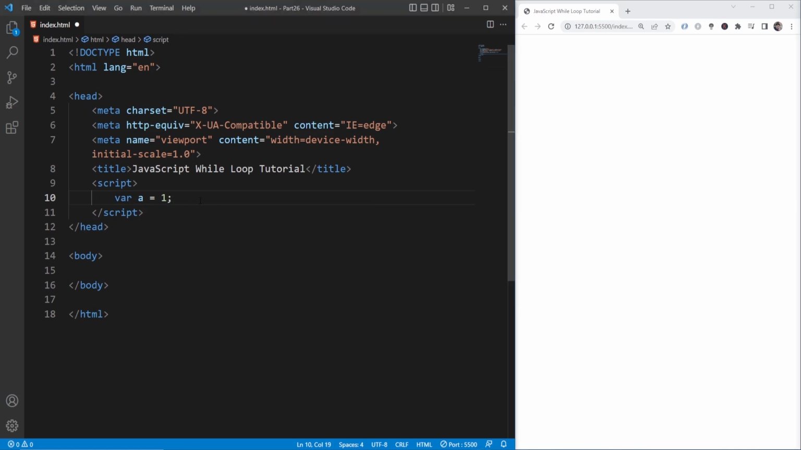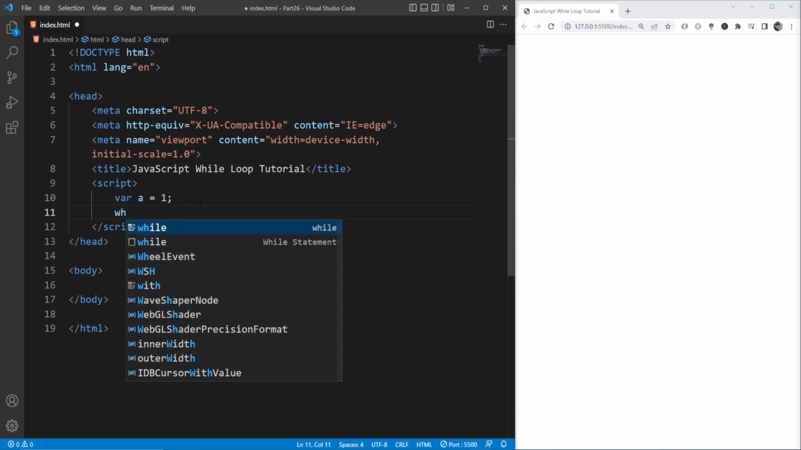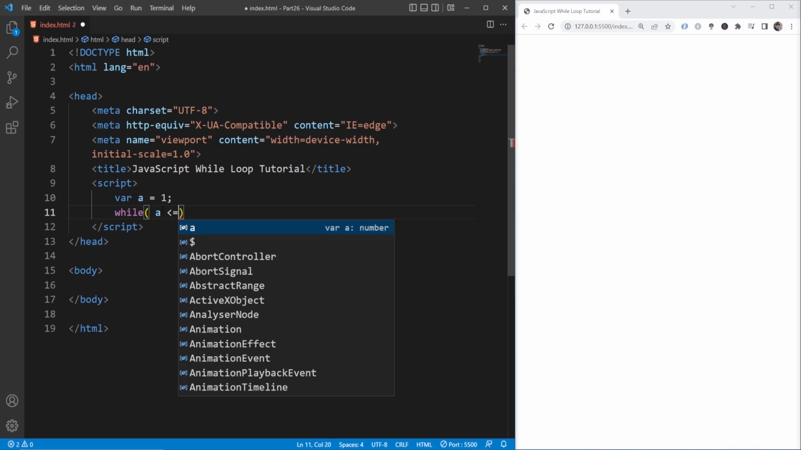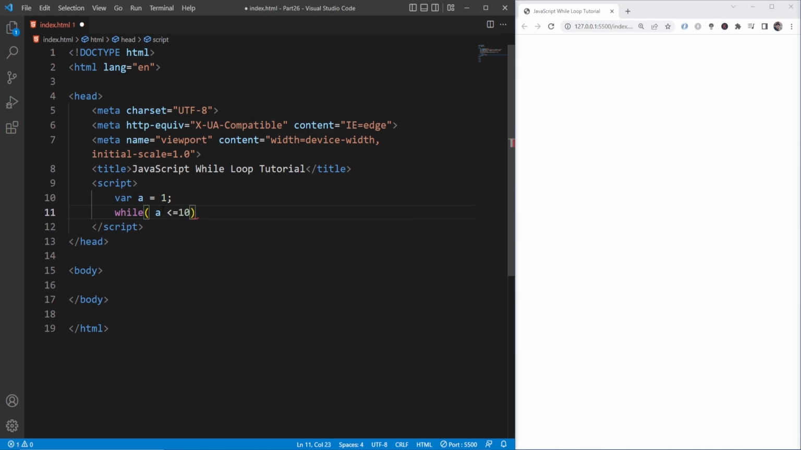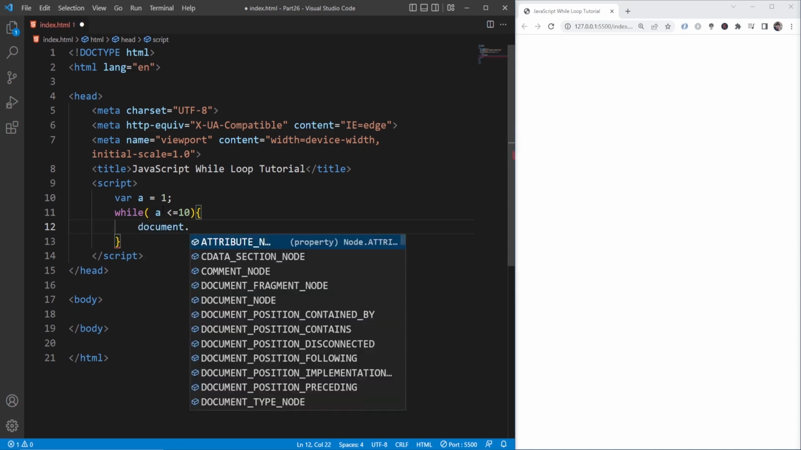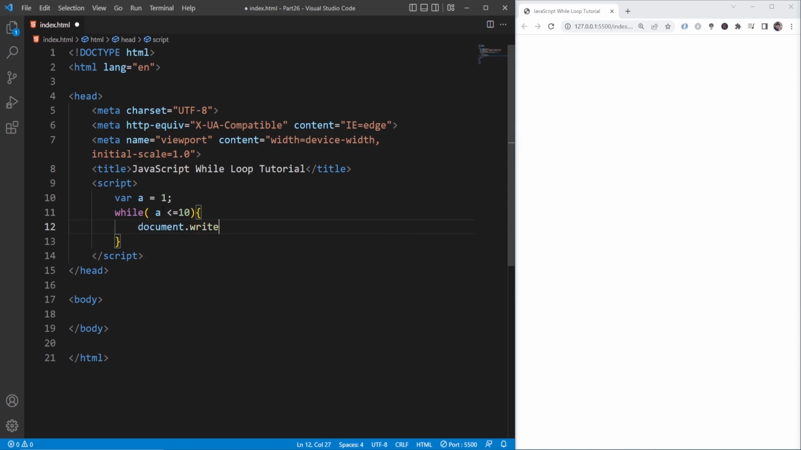And then I'm going to create a condition using a while loop. So here I'm going to type while, and inside the parentheses, I want to print a statement 10 times. So I'm going to create a condition: a less than or equal to 10. Then inside the curly braces, I'm going to print using document.write, and here I want to pass hello world.